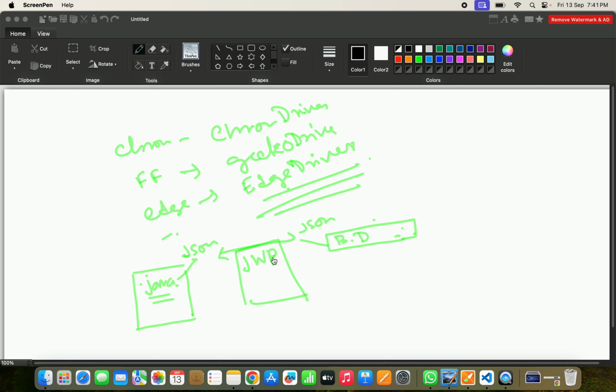And this is a request, right? A JSON request: click on that particular element. You are requesting your system to click on a particular element. Here is your DOM, or your application. Now this browser driver will go and click on this particular element.